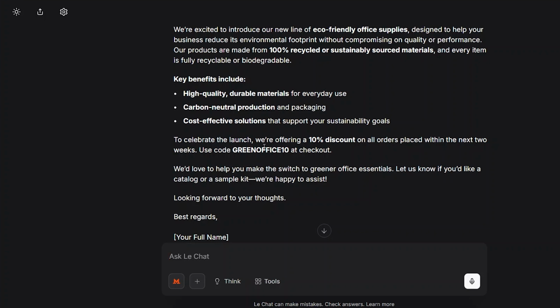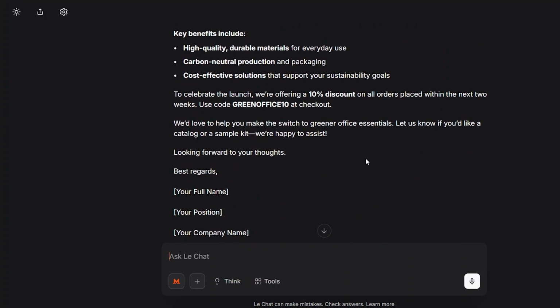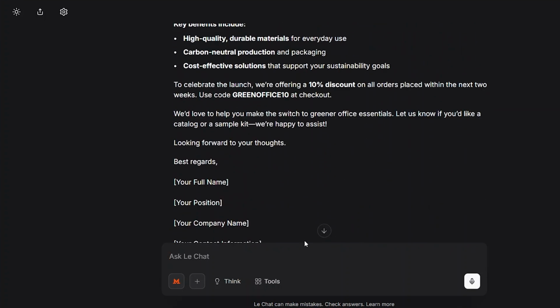Now, of course, you're going to go ahead and edit the details. For example, the code that it's put in, you're going to replace it with your own code. And then the key benefits, you want to go over those and make sure that everything suits your product. You could also give it more details on what your products are, and then it will include those in there as well. Now let's go ahead and try something else.